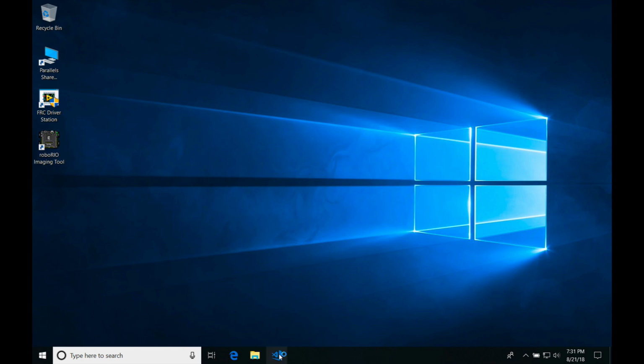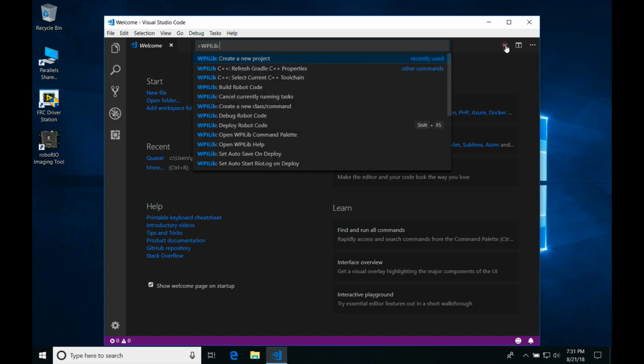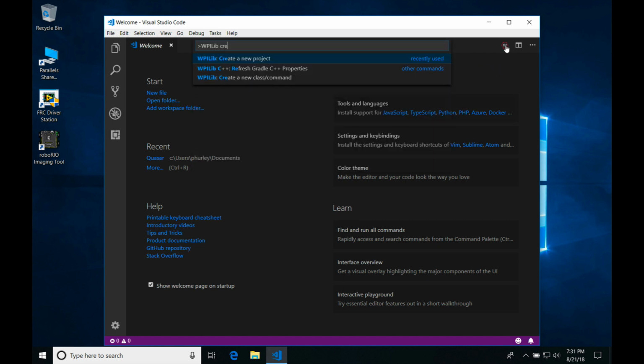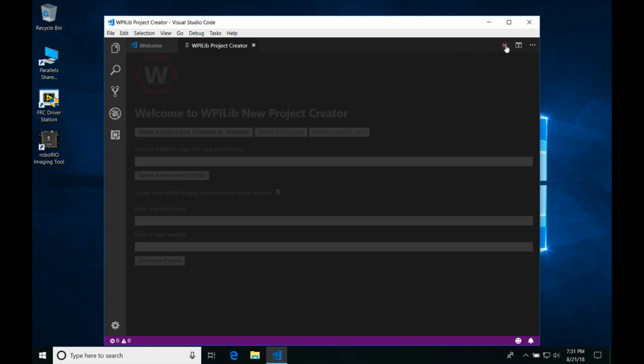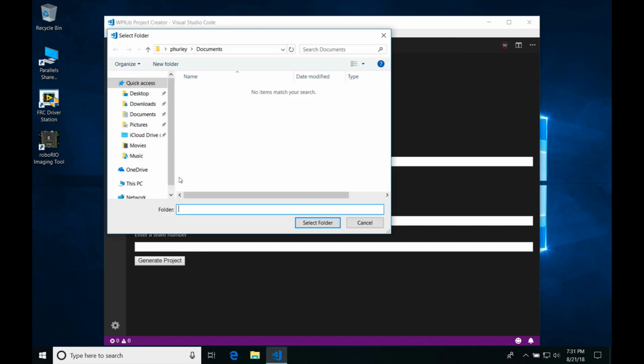Now we can create our first project. Using the command icon, we select WPILib, create a new project. At the form, select Template, Java, Command Robot Command Style. Pick an installation folder, a name for your program, and enter your team number.